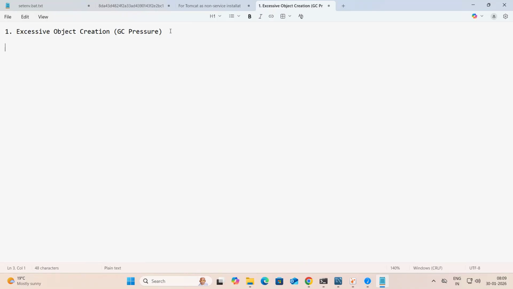I'm sorry for that. When I say excessive object creation, GC pressure, you have to take a GC log. Inside GC log, you have something called the object statistics section, object stats. Inside that, you have the object creation rate. Based on the object creation rate, you will get to know whether you have too many object creations, unnecessary objects, duplicate objects, too many objects getting created. All of that you will get to know.